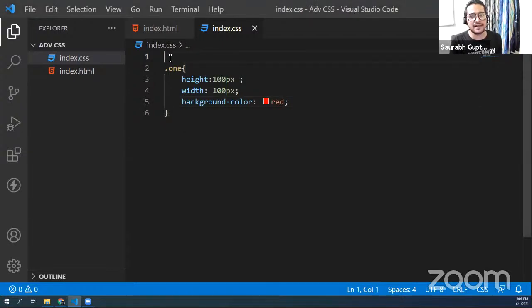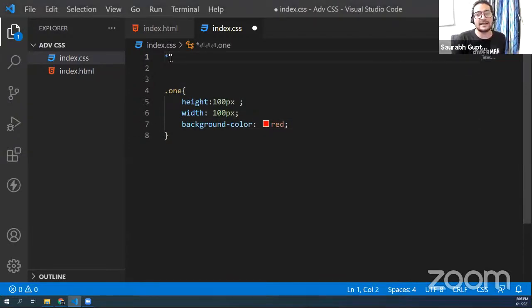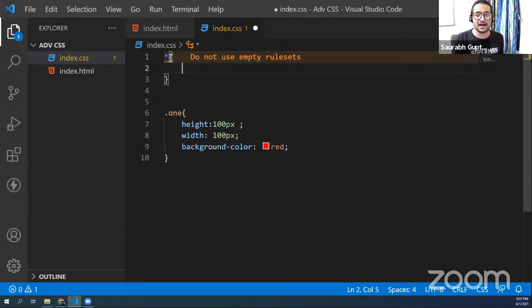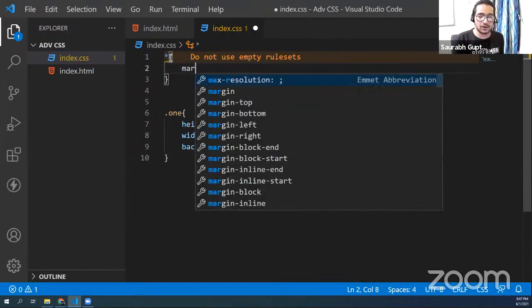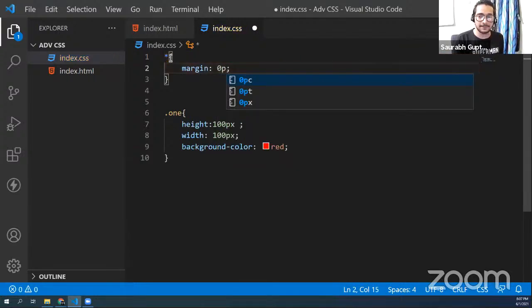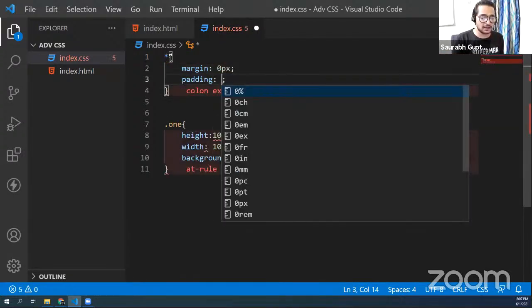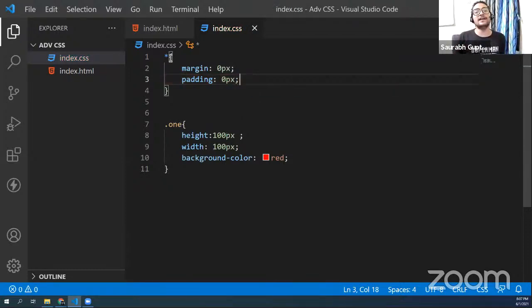We have a universal selector, the star, or you can call it an asterisk. This is normally called an asterisk, but in general you can call it a star. This is a universal selector, which means it selects all the elements. It doesn't matter if it has a class or an ID, or if it is a div, a p, or an image; it selects all elements. So whatever CSS I write here applies to all the elements. I'm simply going to write margin 0 pixel and padding 0 pixel. That means all the elements will by default have 0 margin and 0 padding, so no default value.